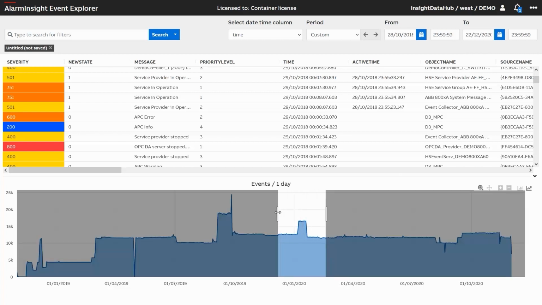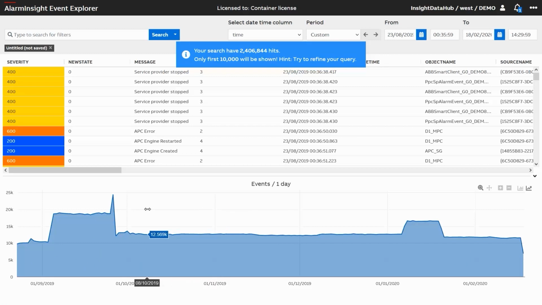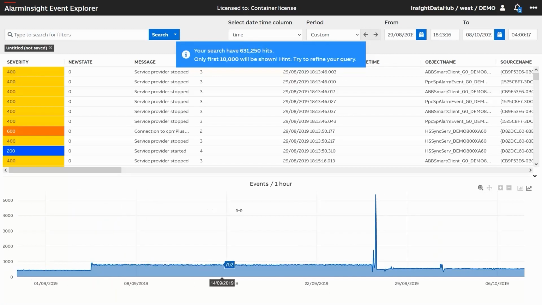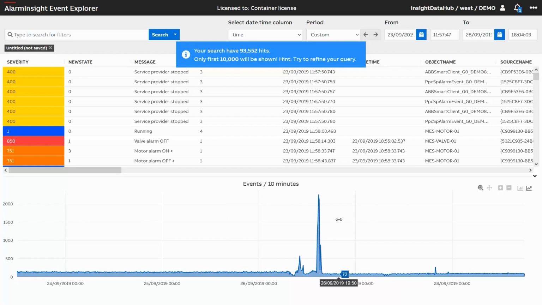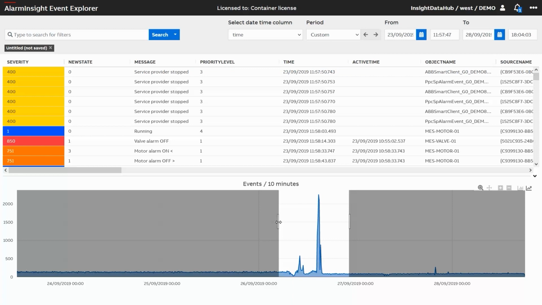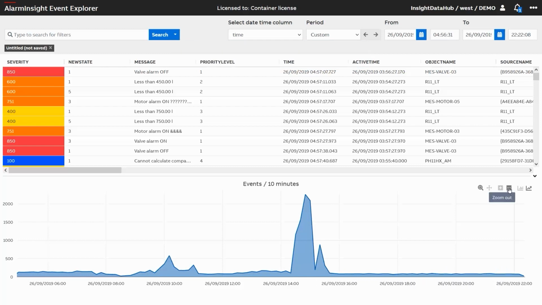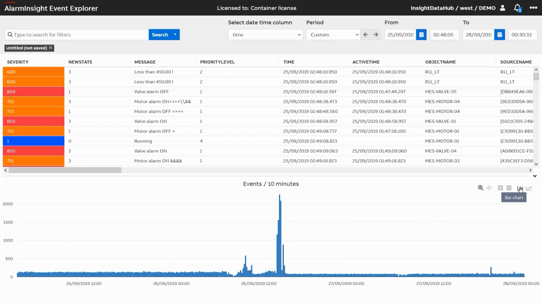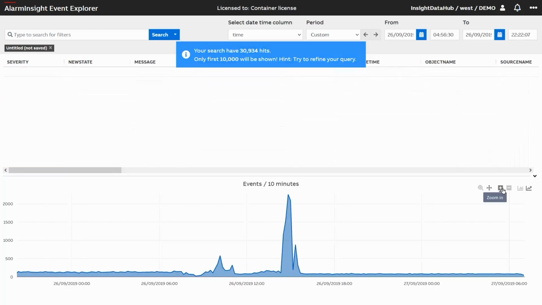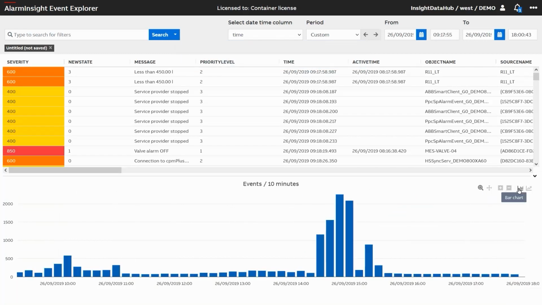I can also click and hold to mark the area I would like to look closer into. Now I get events down to 1 hour and even further, per 10 minutes. If I would like to go back, I can zoom out. And if I would like to view this in a bar chart, I'll press this one.